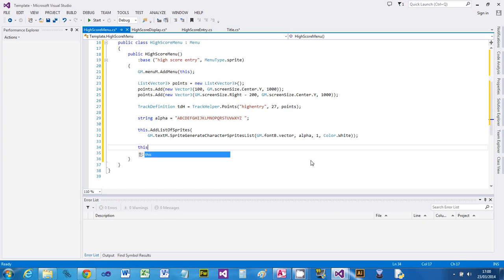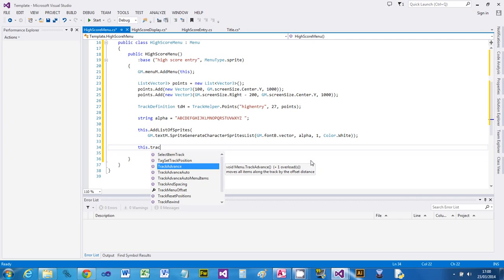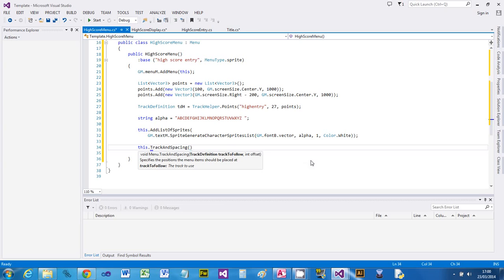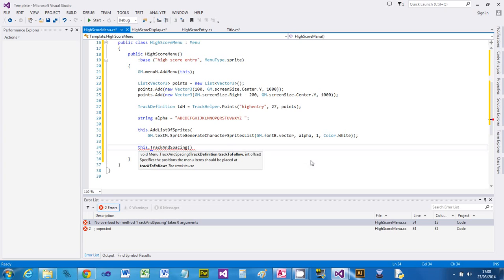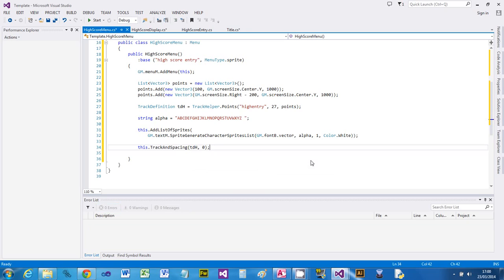The next thing we need to do is to say that we're going to use a track. So we use this dot track and spacing. Tell it what track definition. Now that's the one we just made, TDH. And right, so we want to start at position 0, so that A is at the first point, which will have been that point, and hopefully the space is at that point.